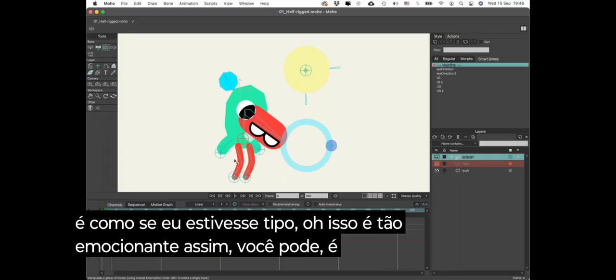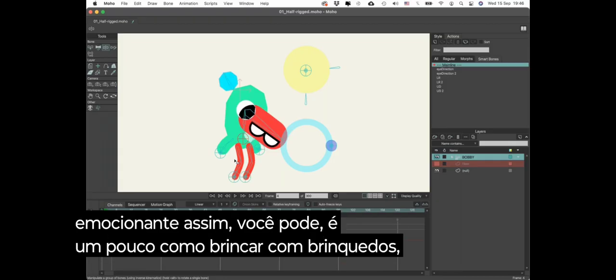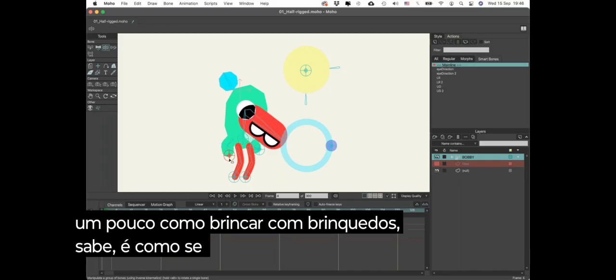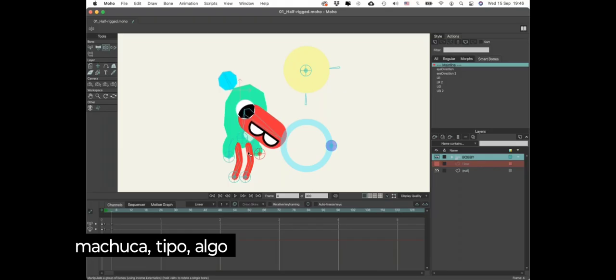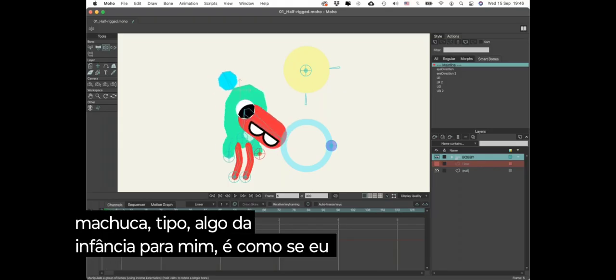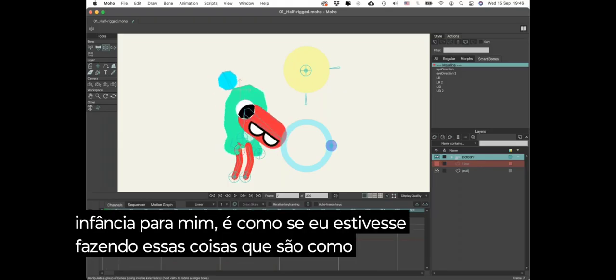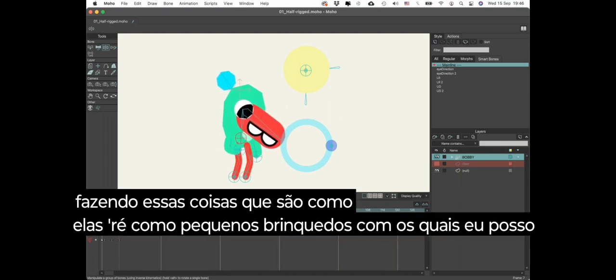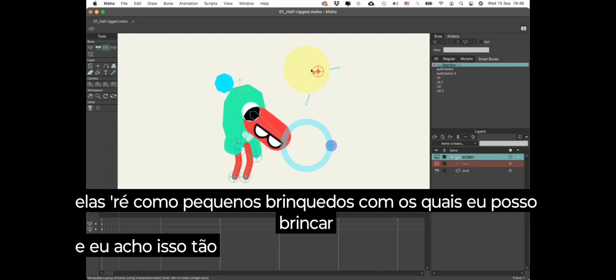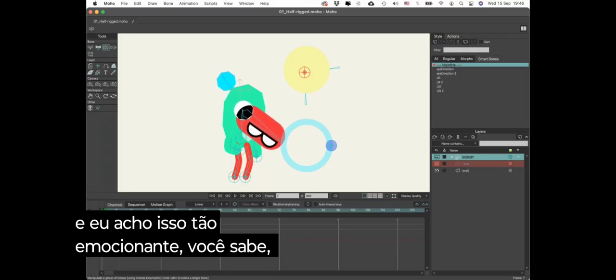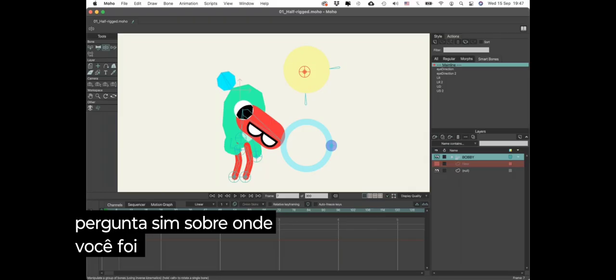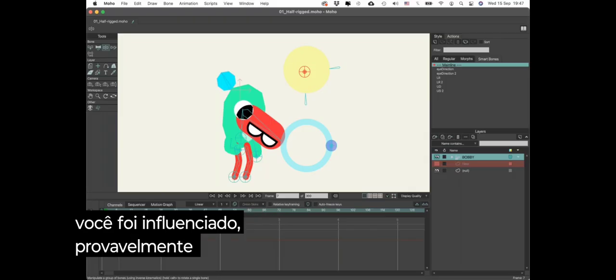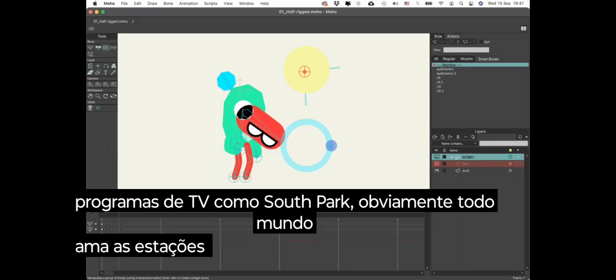It's a bit like playing with toys. It harks to some sort of childhood thing for me. I'm making these little toys that I can play with, and I just find it so exciting. But in answer to the question, where did you get influenced by? Probably TV, shows like South Park. Obviously, everyone loves The Simpsons.